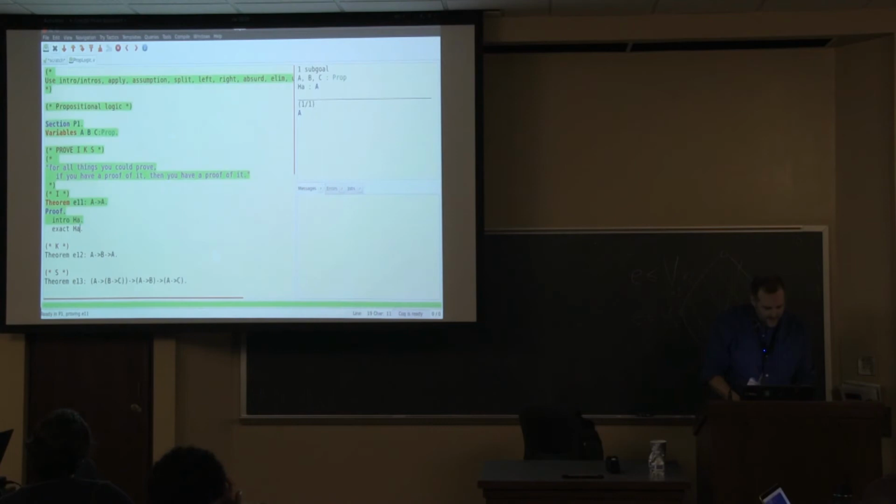Simple question. The period at the end, is it something you type, or is it an artifact of the code composition? No, you have to type it. Every line ends with a dot.